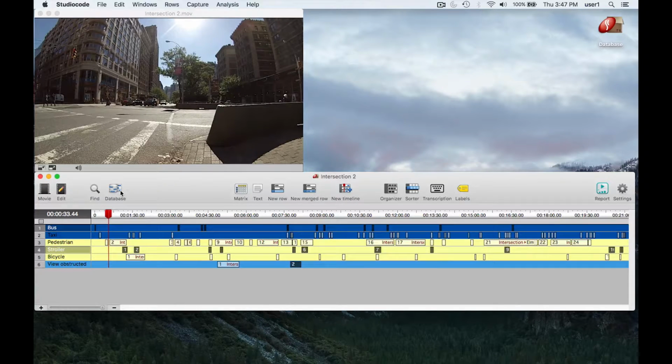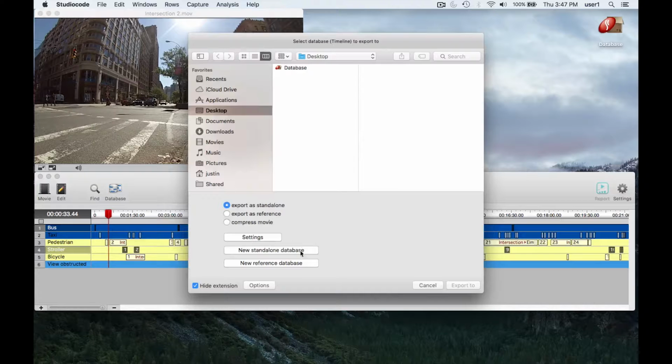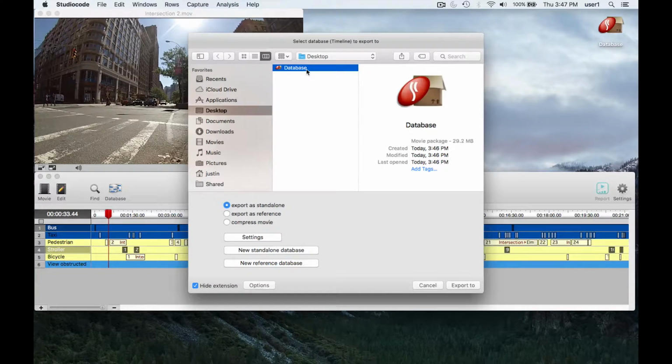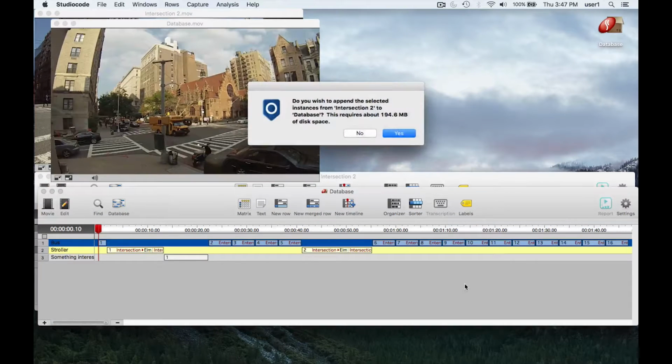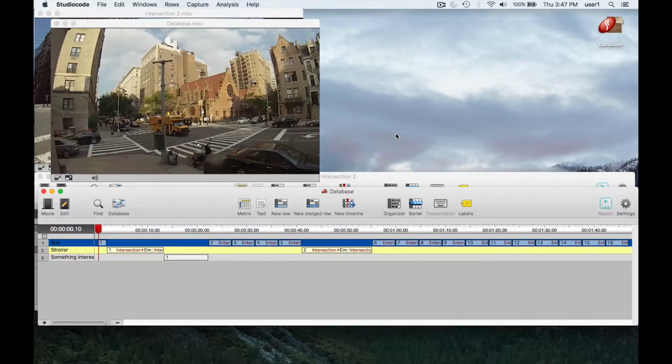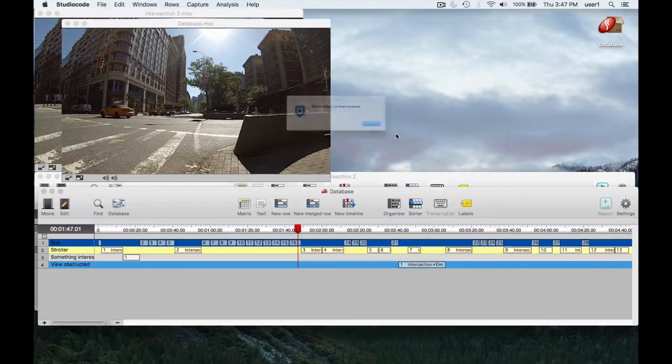So again, I'll go to the database icon here. And in this case, I don't need to create a new standalone database. I can just dump into the one that's existing already. And I'll click Export. So you can see that it opens the database that already has some instances in there, asks if I wish to append the instances from intersection 2 into the same database. So I'll hit Yes, and then it'll update that database package with the new information from intersection 2.